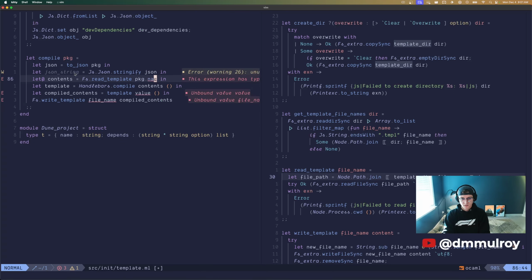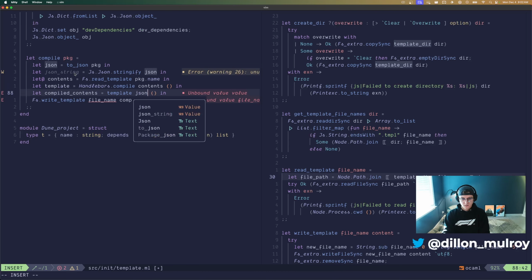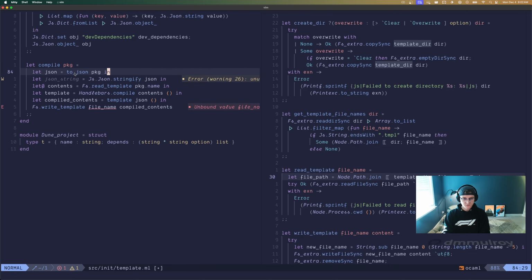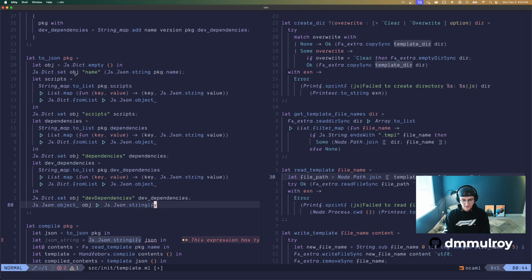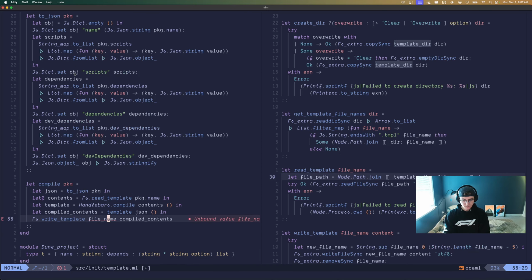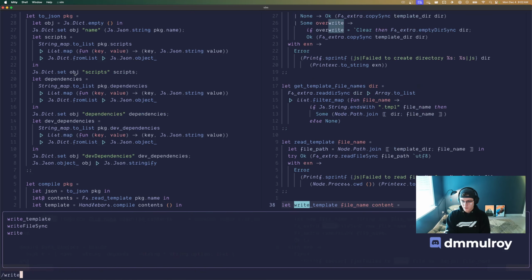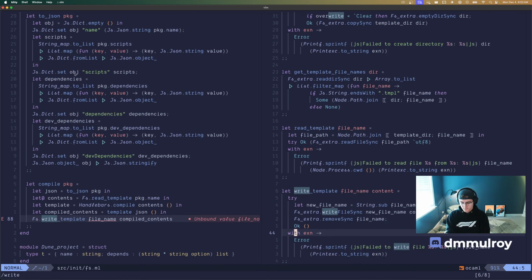This will be package.name, and then we get the contents, we compile it, we add our template, and our value is going to be our JSON string. In fact, we should just say that toJSON is going to stringify it on the way out. Yeah, let's do that. And then we'll say that's JSON. We'll pass JSON in there. And then when we write the template, write file, what does this do? File name content. We're going to slice the dot template off of it.